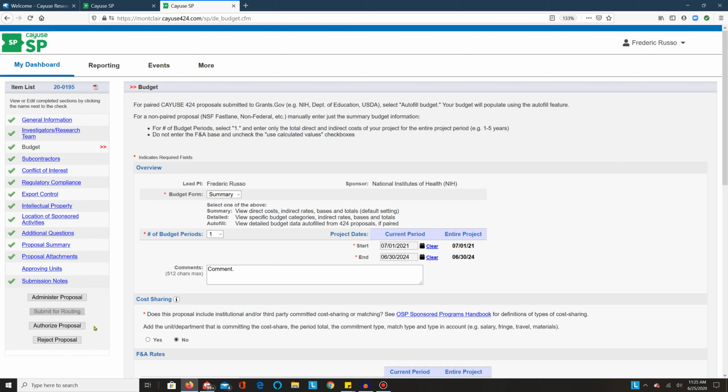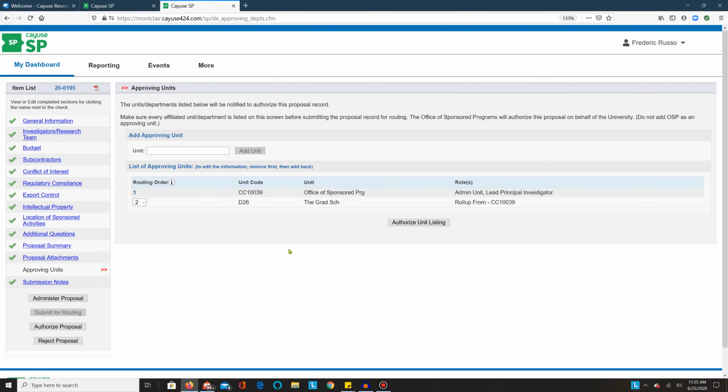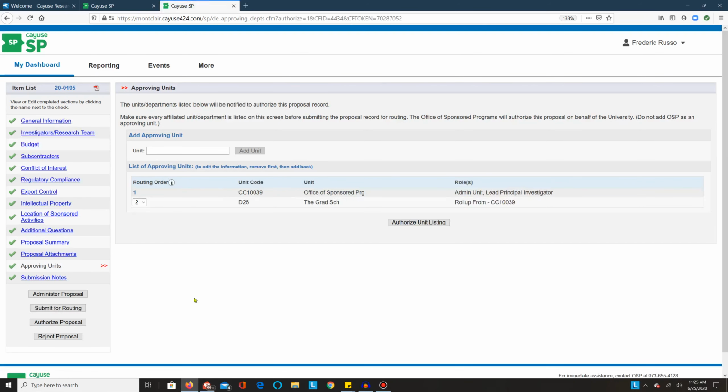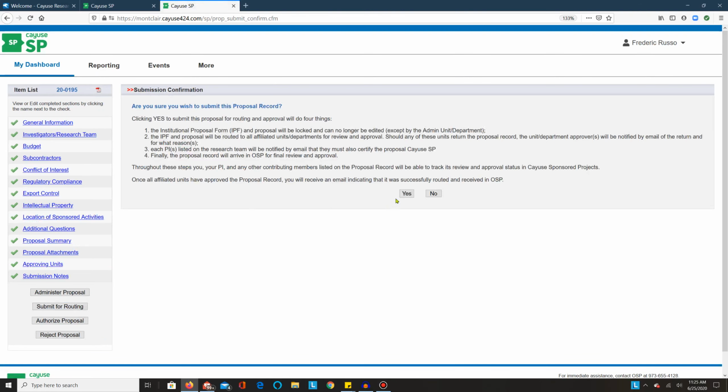When you are done completing each section of the IPF, you are ready to submit your proposal for routing. Note: prior to routing, you will have an opportunity to add additional approving units. Authorize the approver unit list prior to routing. To begin routing your proposal for certification and approval, click on the Submit for Routing button. Submit the proposal for routing by clicking Yes.